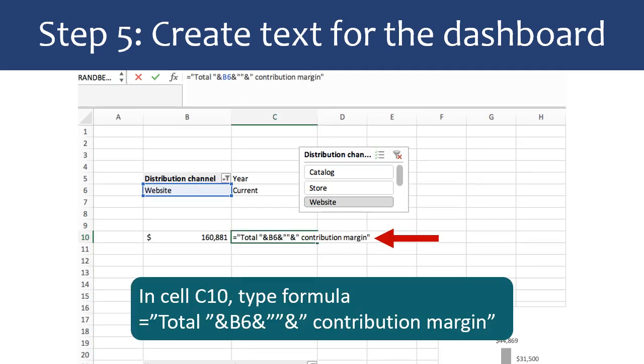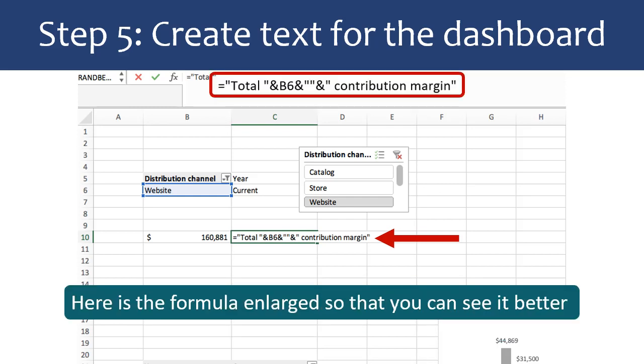In cell C10, type the formula that I have listed on the screen exactly like I have listed. Again, you can click on cell B6 instead of typing it in. Here is the formula enlarged so that you can see it better. You can also find it in the notes of the PDF slides for this video.